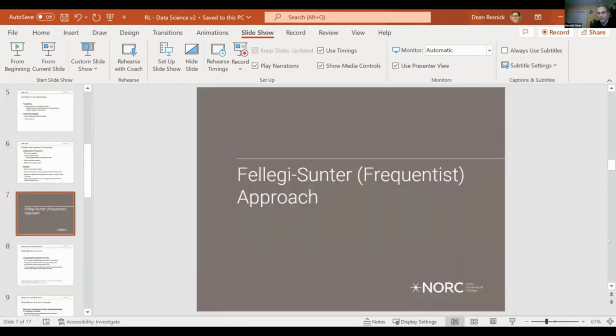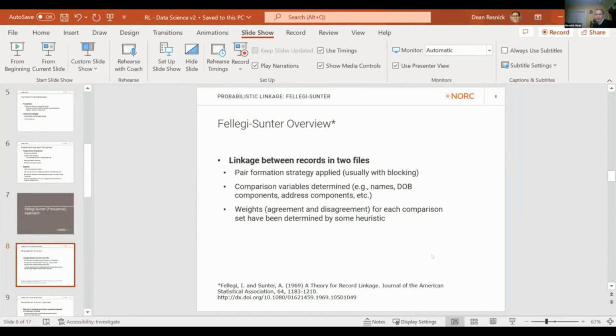I'm going to focus on the Fellegi-Sunter, and the main reason I'm focusing on it is because that is what I know the best. I'm going to talk about linkages, essentially linkages between records in two files. There's a pair formation strategy, taking one record from file A and one record from file B, and making it into something I want to analyze as to whether they are the same. The normal strategy which is used is blocking, and we'll talk about blocking a little bit later. And once you have those pairs, you're going to evaluate whether you think they are a match or not a match. That is, whether or not they represent the same entity, or they don't agree with each other.